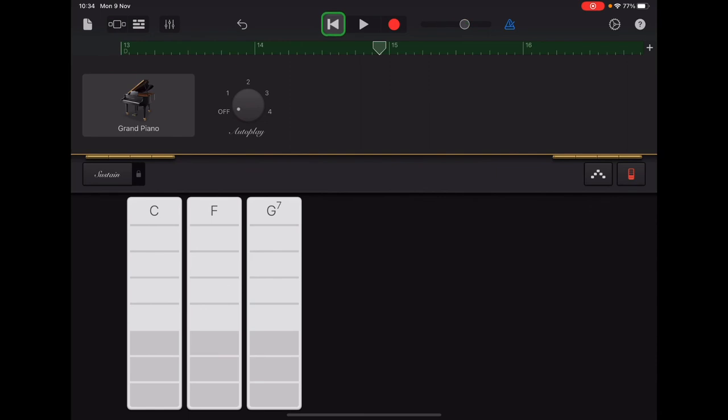As many times as you like, as long as you tap return first. Take that arrow back to the beginning of the section. So have a go of that.